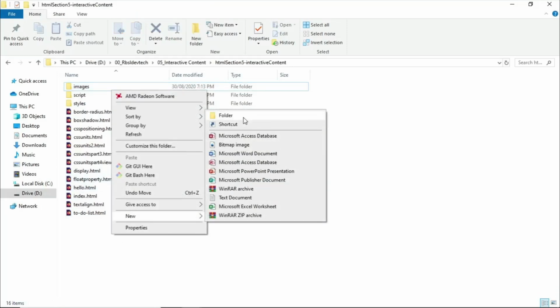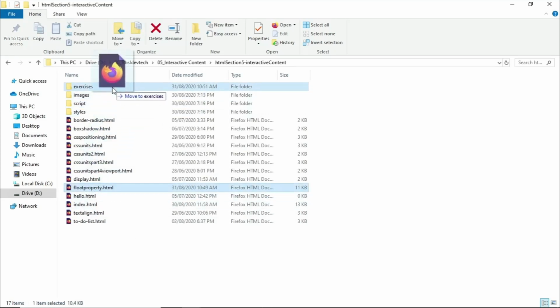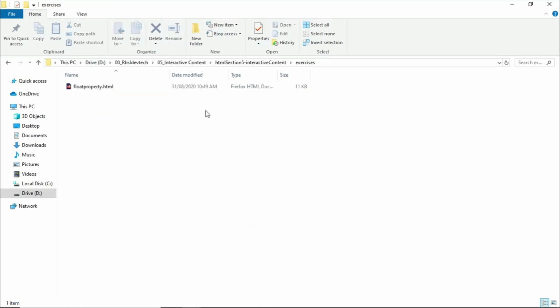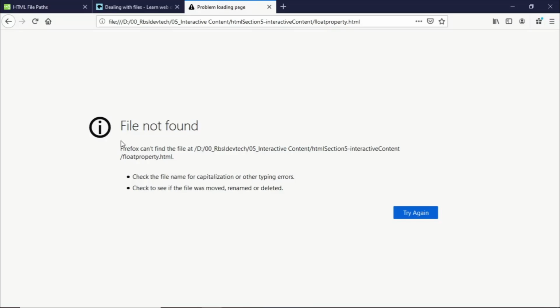But if we try to transfer, let's have an exercises folder here. Now let's transfer the float property file inside of our exercises folder and see if that will still work. Now let's refresh our browser. You would see it says file not found. So we are now running into an error, where we need to check to see if the file was moved, renamed, or deleted. We do know that the file was moved to another folder.